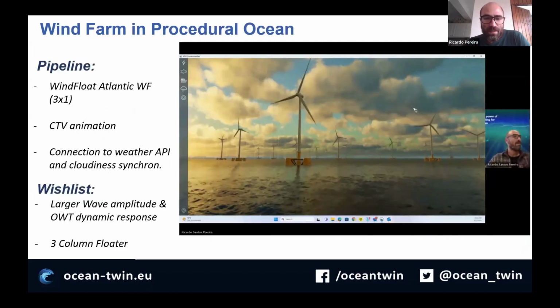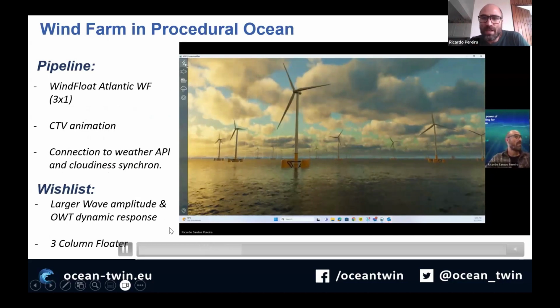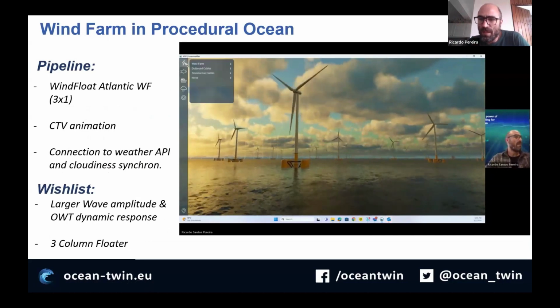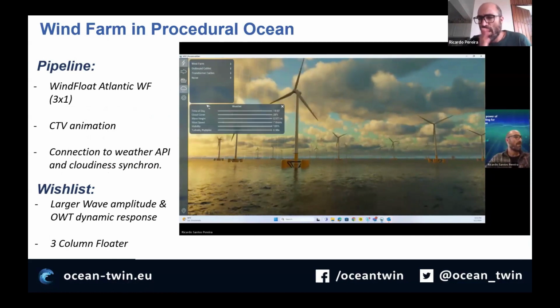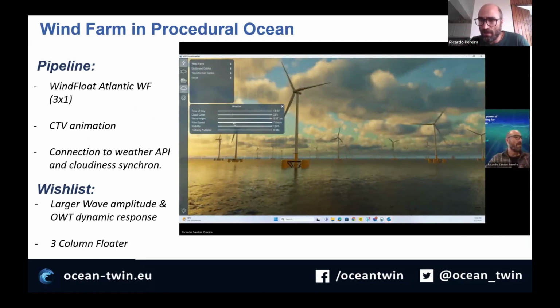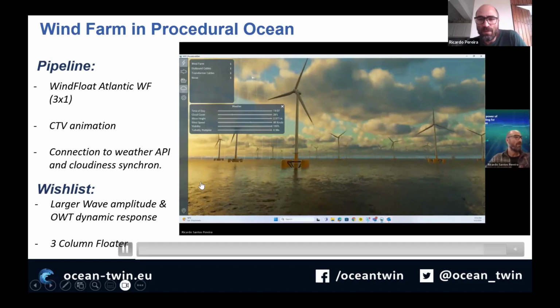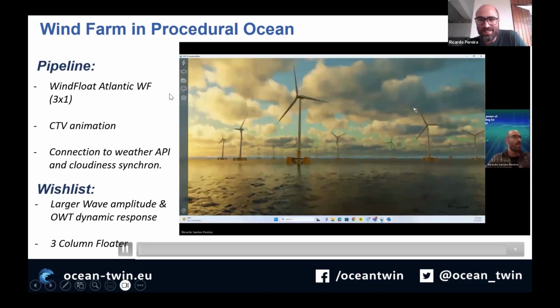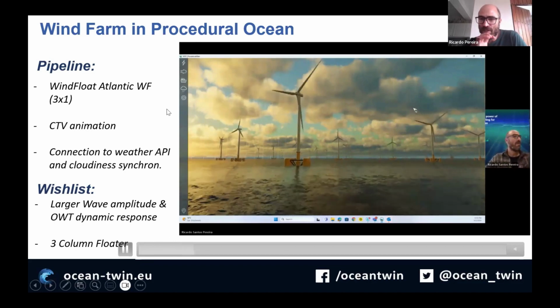Now, the second element I want to show you about visualization is what we are working on in Procedural Ocean. So Procedural Ocean, as probably you are already aware, is a tool developed by BUAS, the Breda University of Applied Sciences. And I'm not, let's say, the expert on this visualization technique.